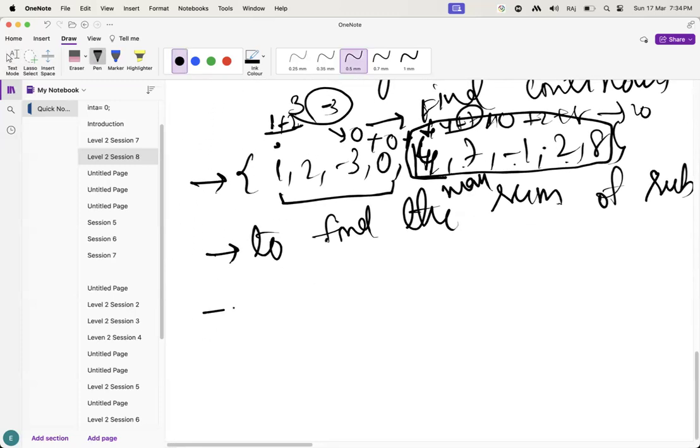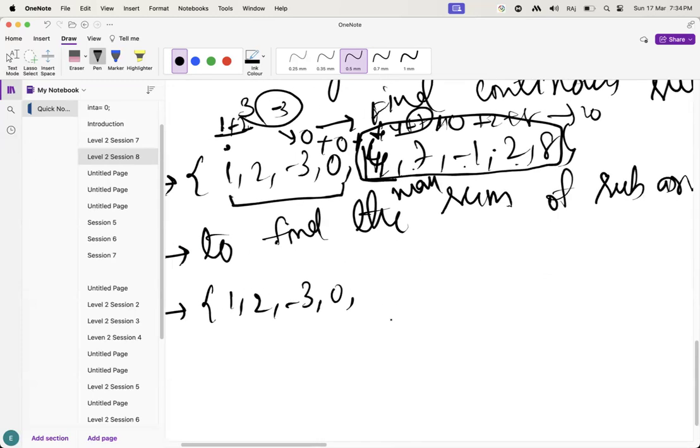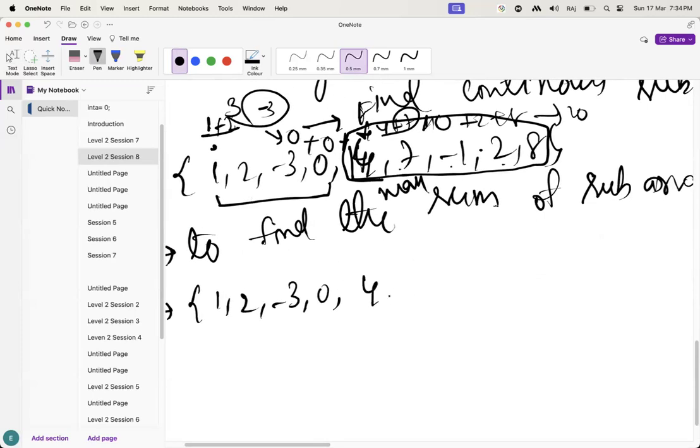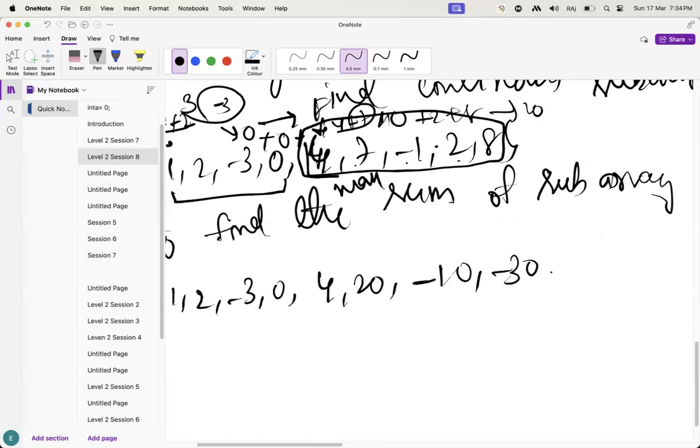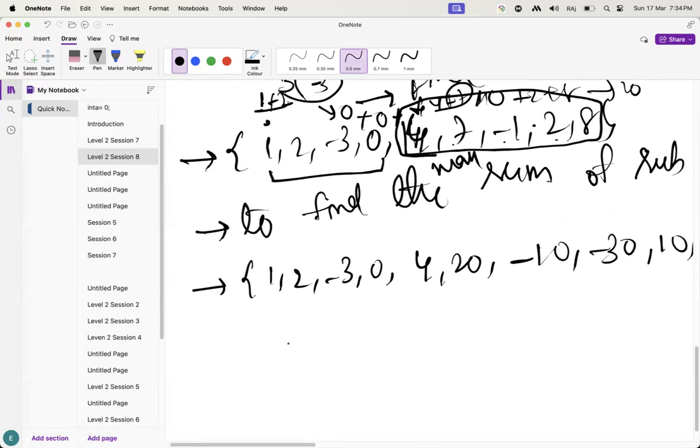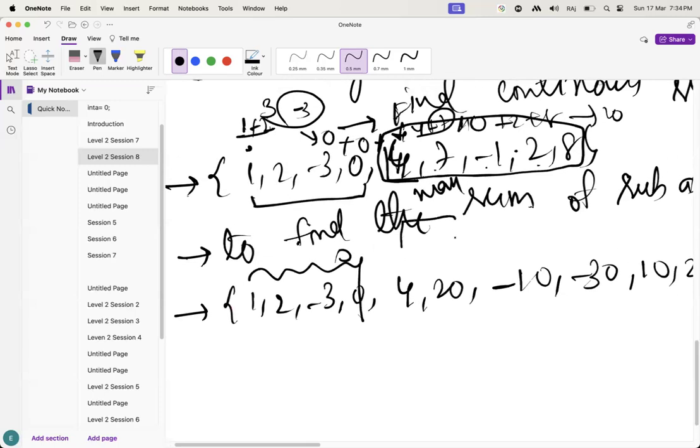In some other question, I will give you another example like 1, 2, minus 3, 0. Here I have given 4, 20, minus 10, minus 30, 10, 2. They have given it like this. Now we want to find the maximum sum. If you do it like this, what will happen when it comes to 0? If you go here, what will happen?